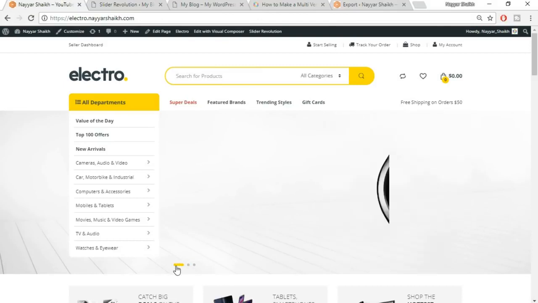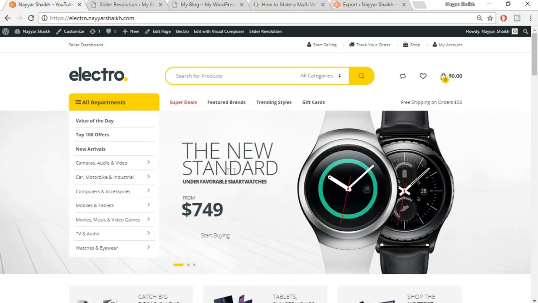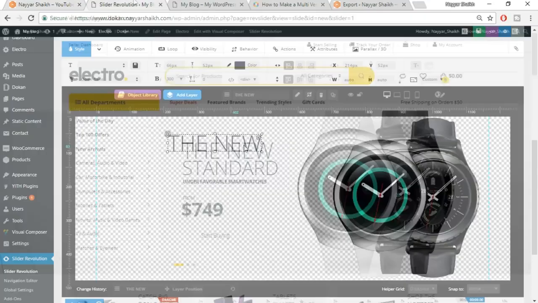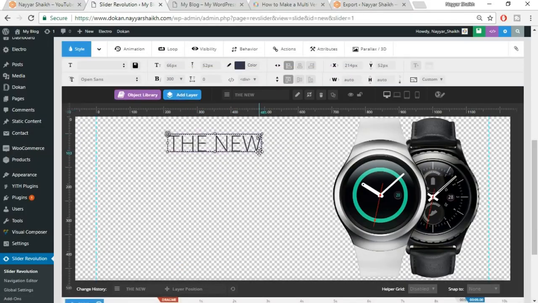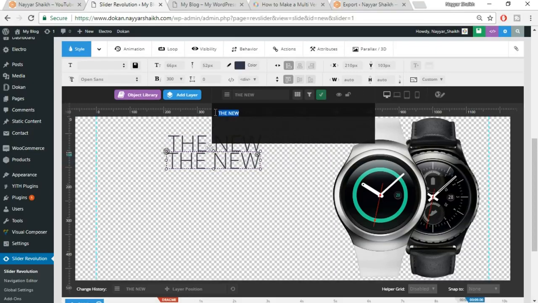Okay, again let's see that image. Next one is standard. Let's do one thing, just copy this thing so that we don't have to do most of the changes. Most of the settings for those are same. So just select this and click on this copy. Okay, new thing will be copied. Now we just have to change the text. So double click on that and change this text to standard.